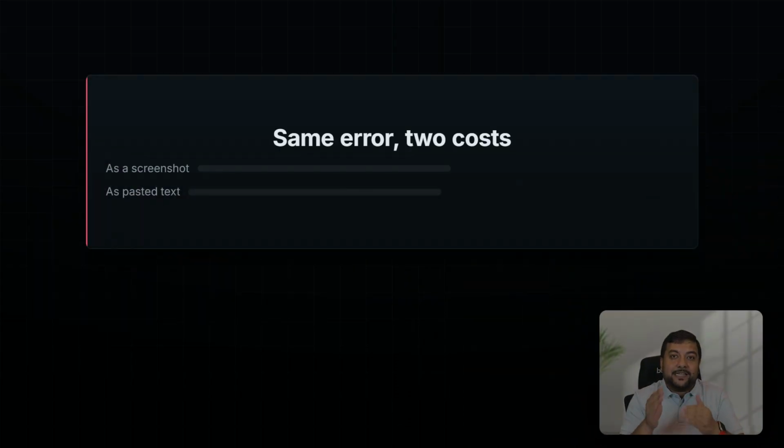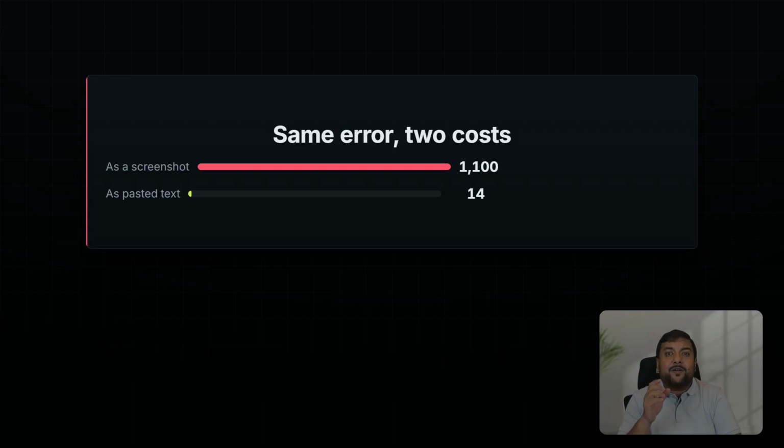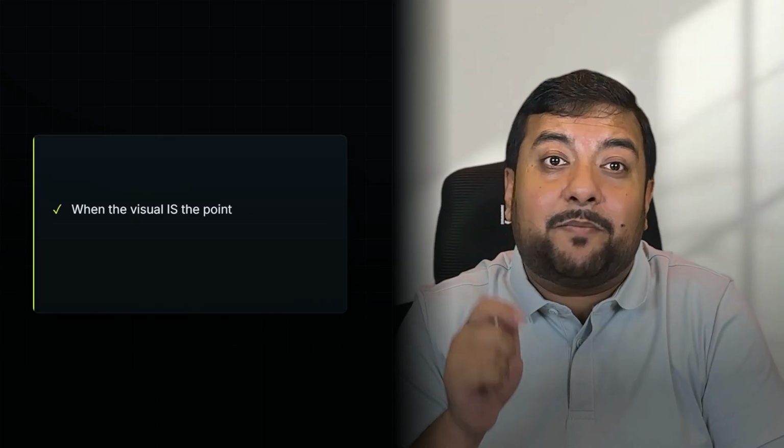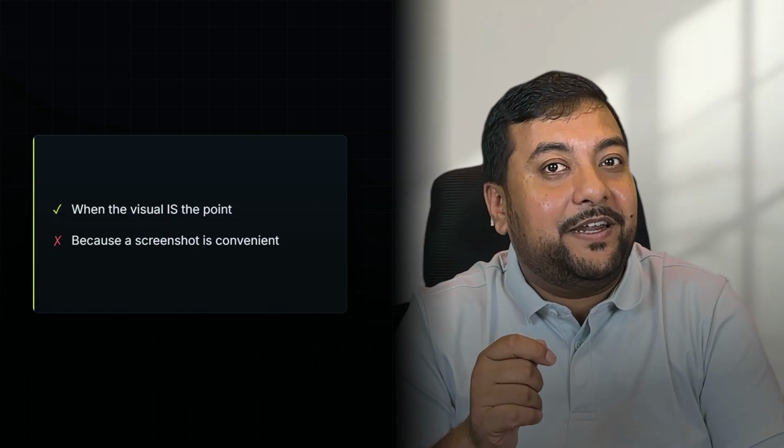But suppose the screenshot contains only an error message and you can copy that error as text and then paste the text. The AI does not need to analyze an entire screenshot just to read one sentence. So use an image when the visual information is the point, not simply because uploading a screenshot is convenient.